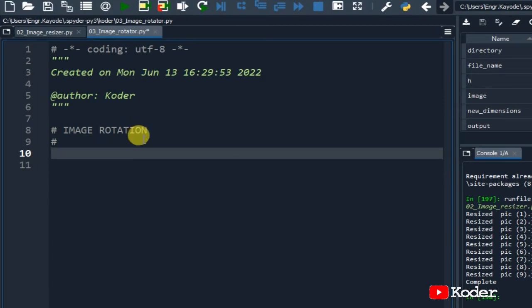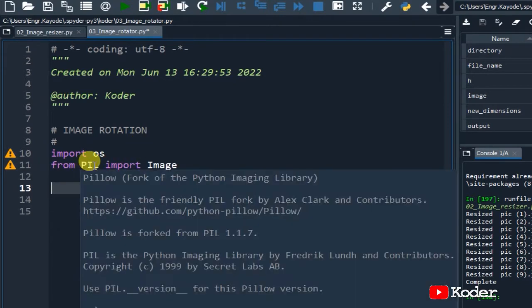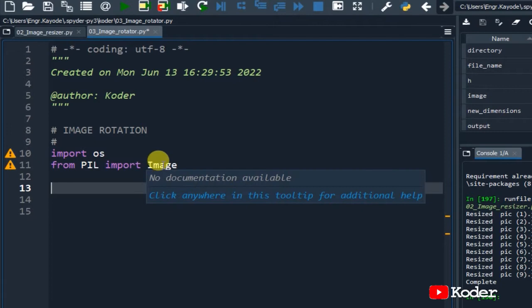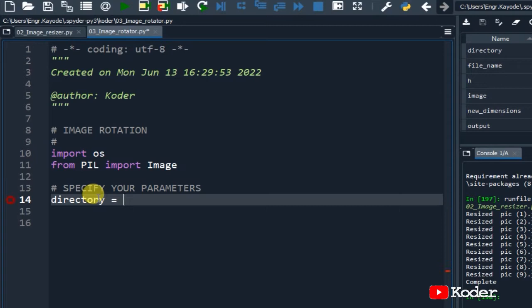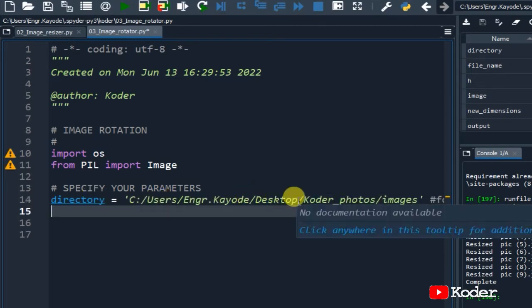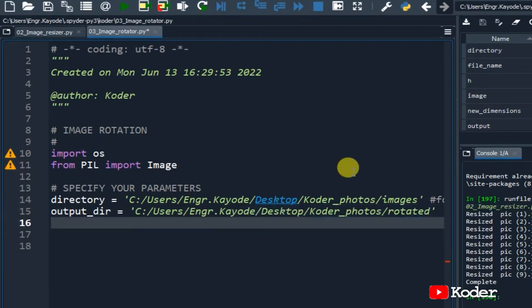So how do we do that? You import os, then from PIL import Image, and then we can specify our parameters. What's the directory that your images are in? What this code basically does is you have the photos you want to rotate in a folder, which we call this, and then your output directory. When you've rotated everything, it should be in a folder called rotated.